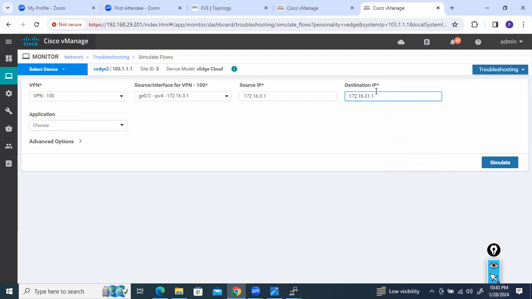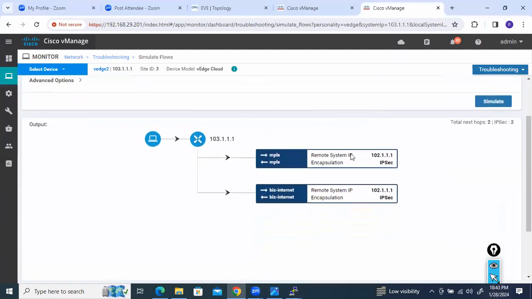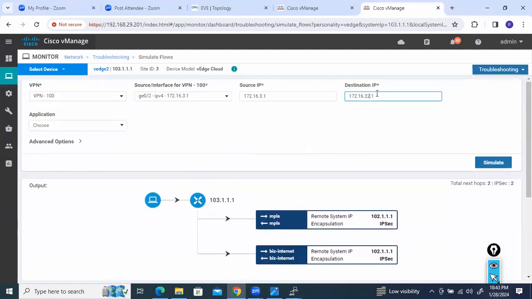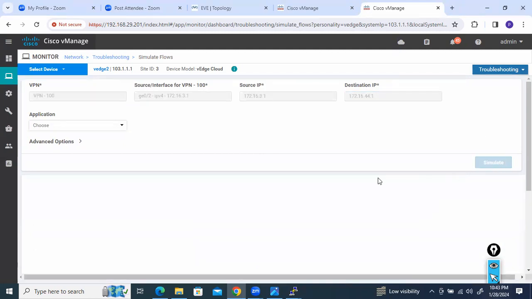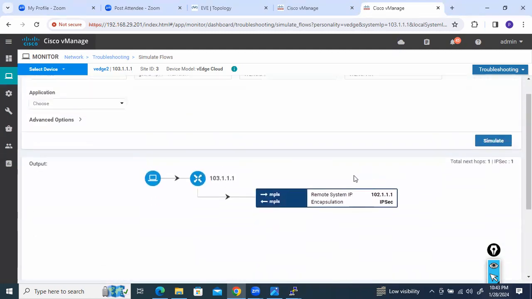T1 is their own IP address. 22.1 first, let me check. It's doing ECMP. And 44, yeah, it's going by the MPLS. But which one is it going by? Oh, site 2. Got it? Yeah, so I got it.